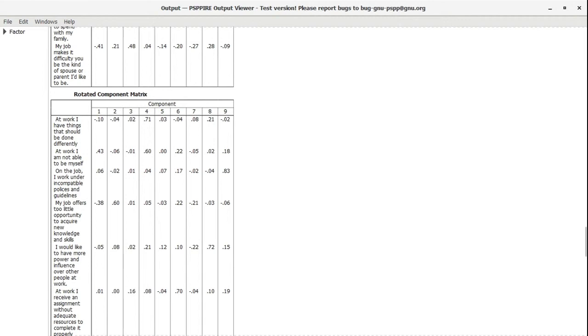For example, you can see the first item, at work, I have things that should be done differently, got hooked to the fourth factor. Why is it? It's because the fourth factor has 0.71. So the first item yielded a value of 0.71 with the fourth factor. But if you see with the other factors, it is very, very meager. Now, what are these values? 0.71, 0.64, 0.04. What are these values?